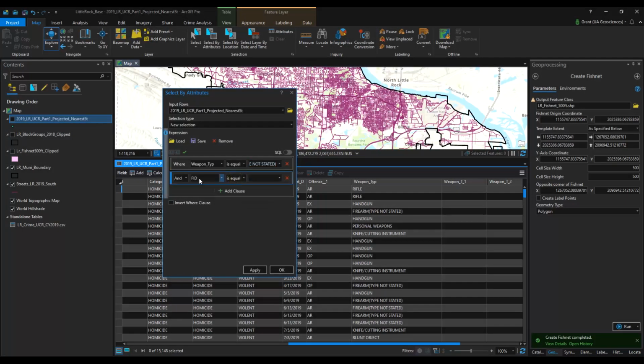I want to add a clause. I want it to be an OR statement rather than AND, because if I used AND, it would have to be a firearm and not stated, and in this case, if I'm using the same variable of weapon type, it can't be anything else. There's only one label. By doing an OR, it could be this or that.